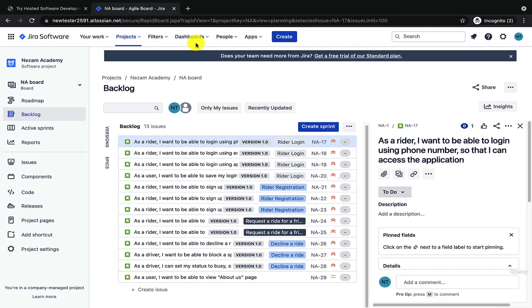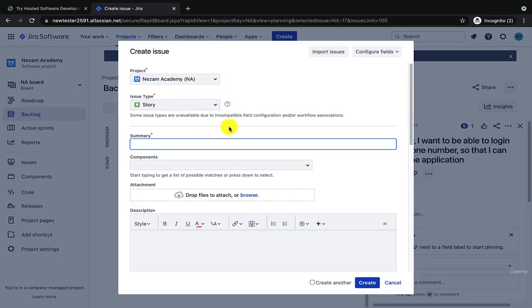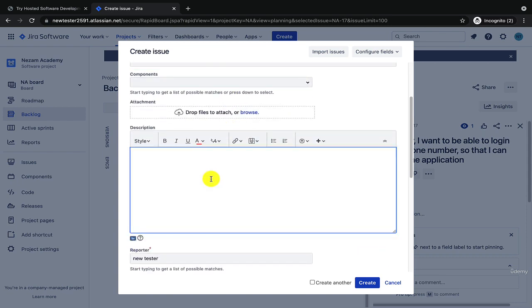We are back inside our application. In order to create acceptance criteria, you can create it while creating the user story. Click on create story, and inside the description you write your acceptance criteria.